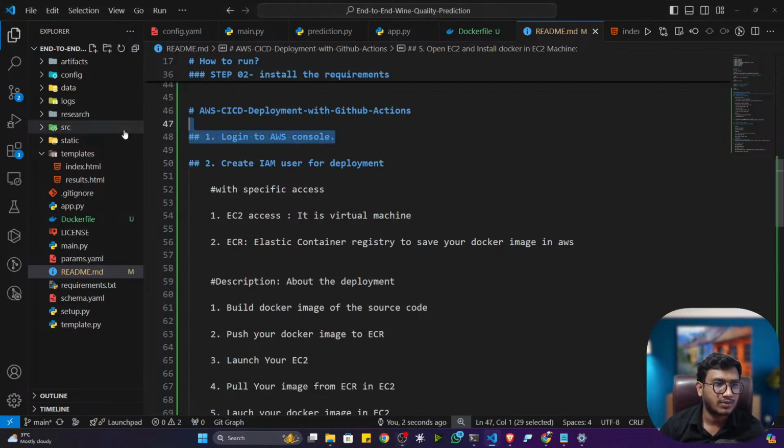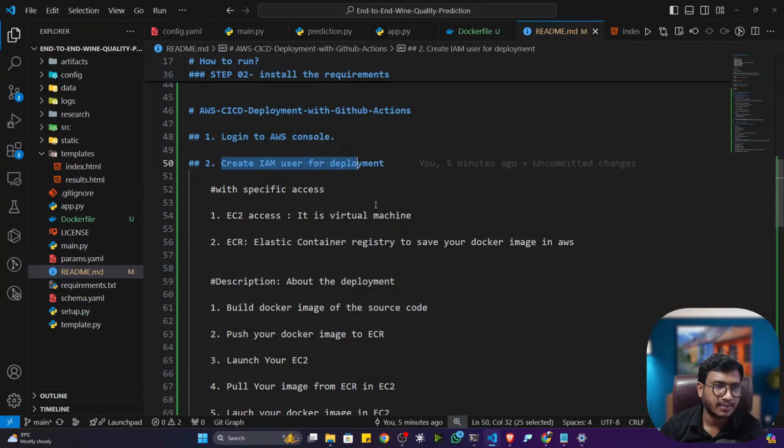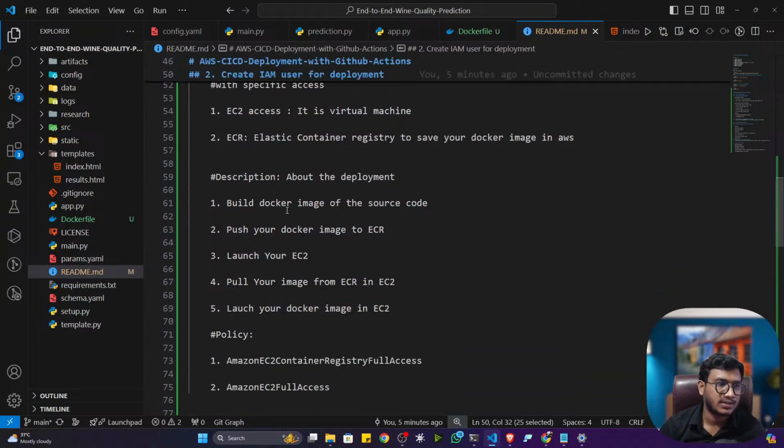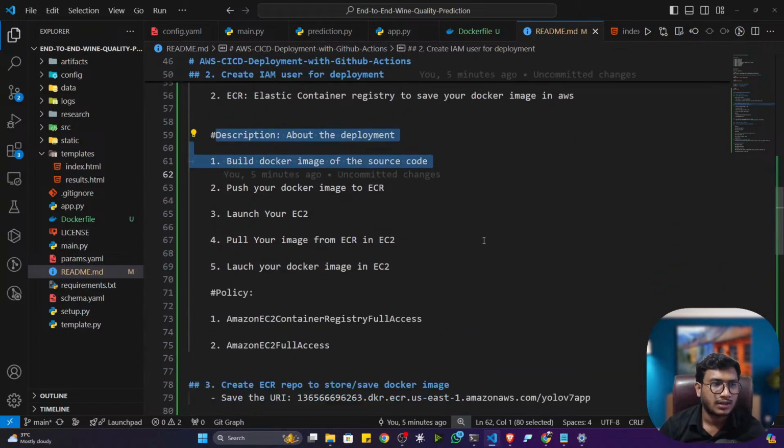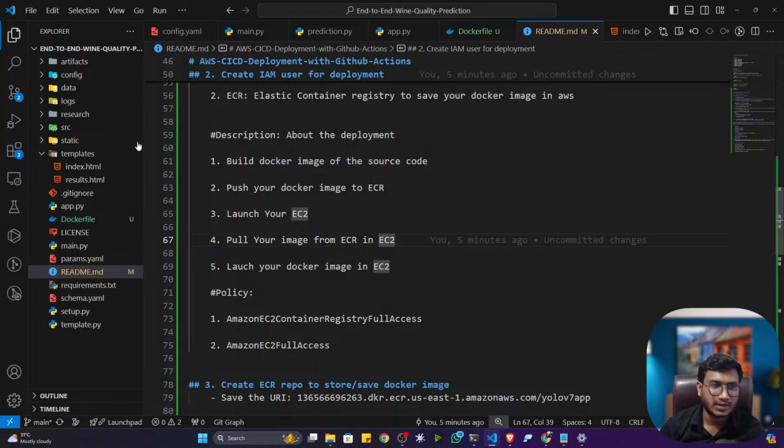You can see first of all I have to log into the AWS console and create the IAM user. Then this is the deployment description. First we'll be building the Docker image of our entire source code, then we'll be pushing this image to ECR. So here we'll be using some services from AWS, called ECR, that means Elastic Container Registry. Here you can push any kind of Docker image. This is the alternative to Docker Hub. I think you know Docker Hub. There you can also store the Docker image.